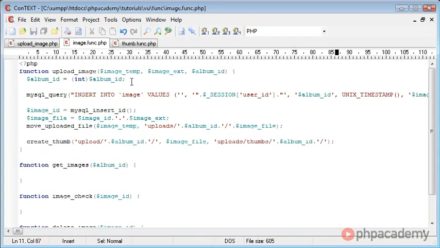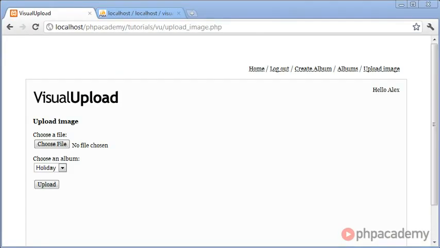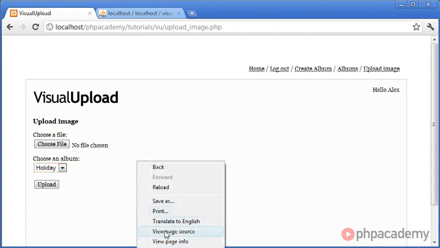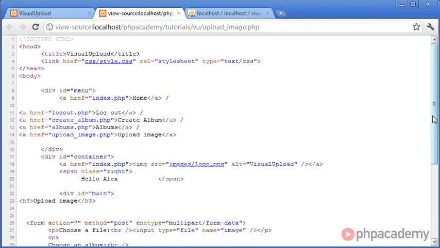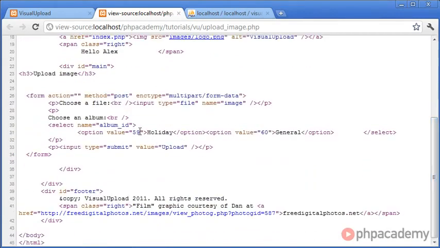So now that we've done this, the upload image function is complete, and we can go ahead and actually upload an image to test this. So we're over to our browser, and what we want to do is go ahead and choose a file and choose an album. Now let's take a look at the source and see where these albums correspond to with regards to their ID.